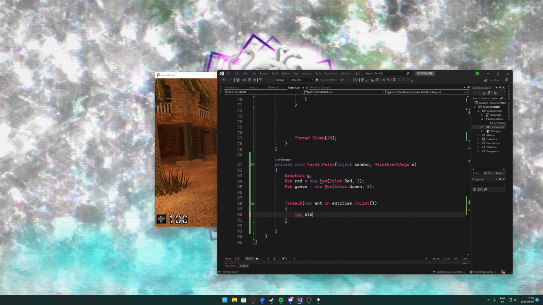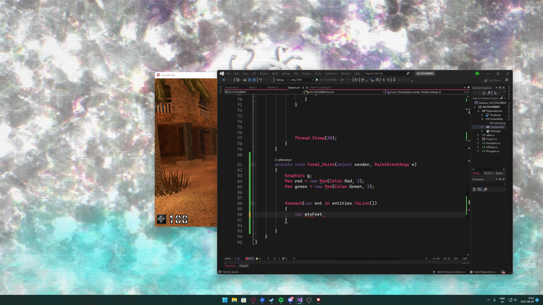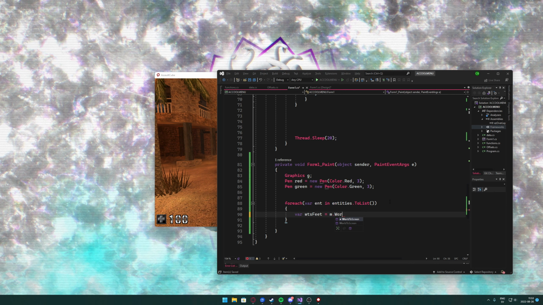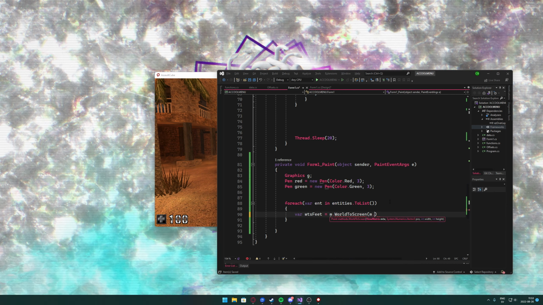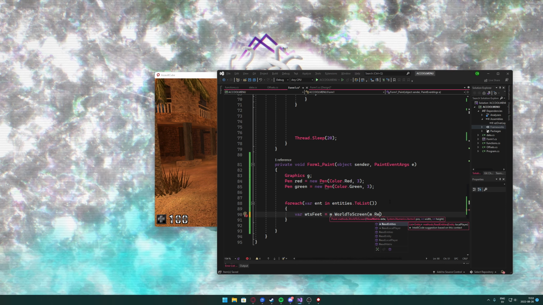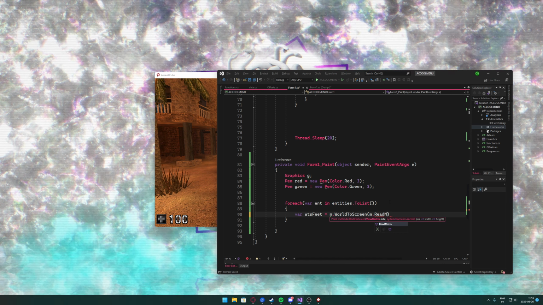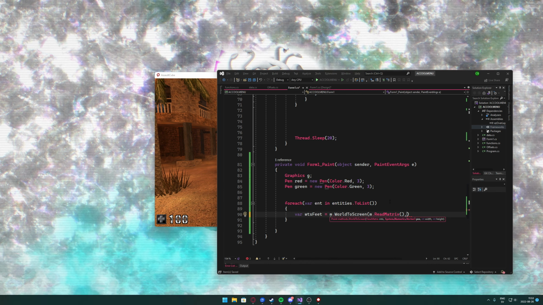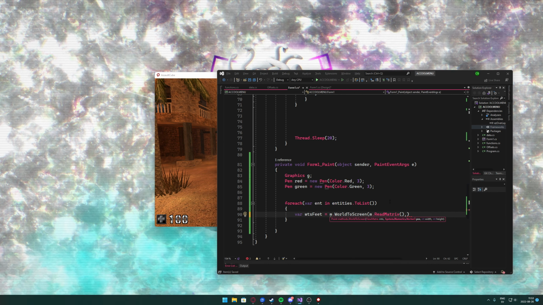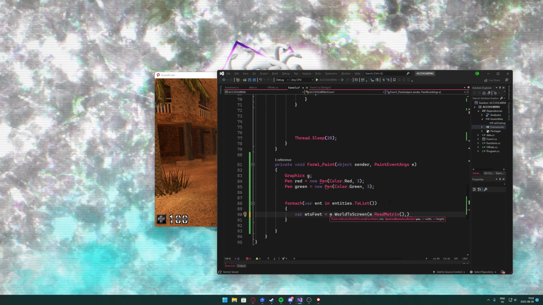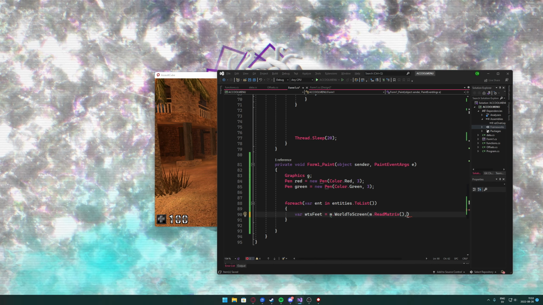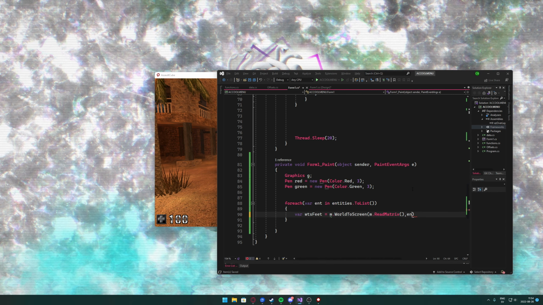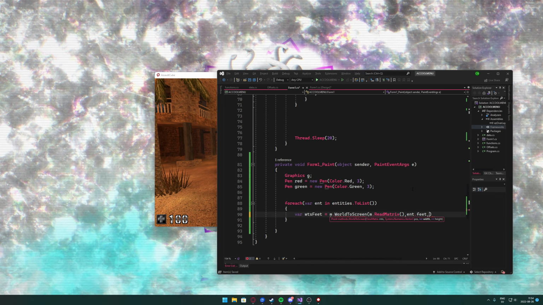We will use the WorldToScreen function. So WorldToScreen and then feet, which equals m.WorldToScreen. We use the m.ReadMatrix. Wait, what? Oh yeah, okay, never mind. It is our methods class. I was confusing it with our memory class. That will not work. You will get a float array. We will use the 3D coordinates of the feet.